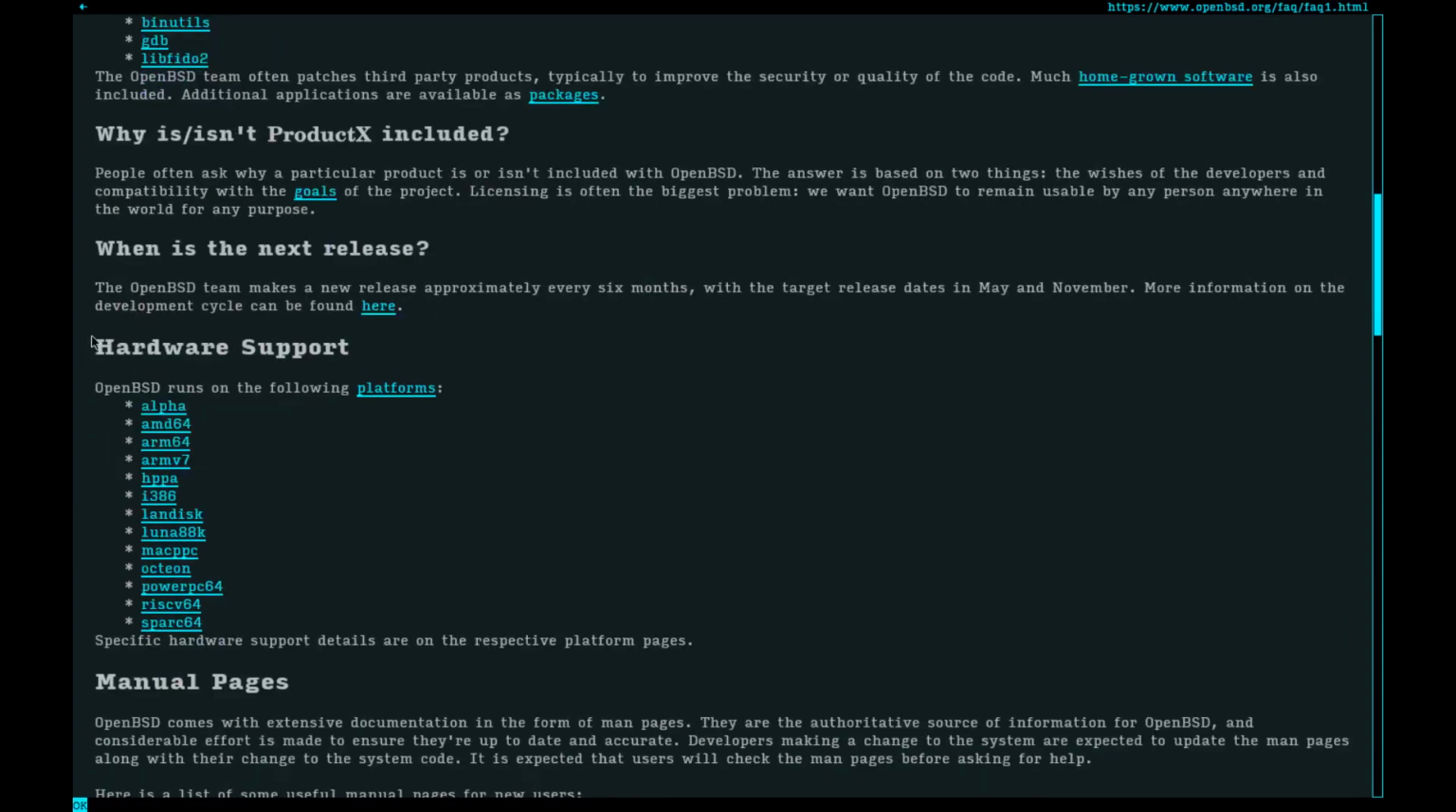So when is the next release? The OpenBSD team makes a new release approximately every 6 months. They're on a 6-month release cycle. And every release, like next release is going to go to 7.1. And then 6 months later it's going to be 7.2. And 6 months later it's going to be 7.3. So you can actually go backwards and see how long they've been releasing OpenBSD for.